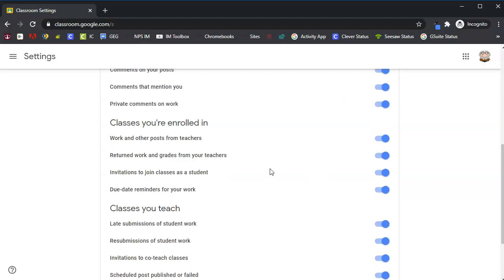The next one is for classes that you're enrolled in. So as a teacher, you can also be a student in Google Classroom, and for any classes that you are enrolled in, you can turn on or off certain notifications. Work and posts from other teachers, returned work and grades, invitation to join, due date reminders for your work. So any of those can be toggled on or toggled off.